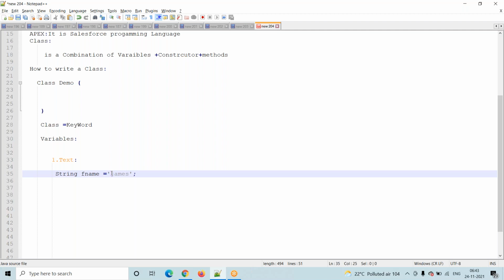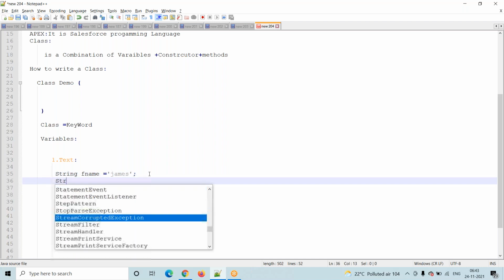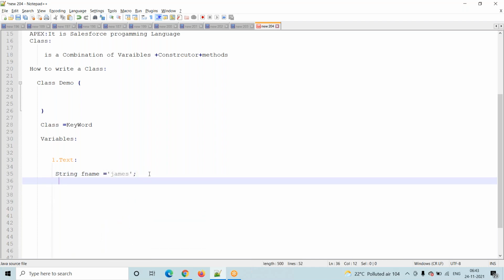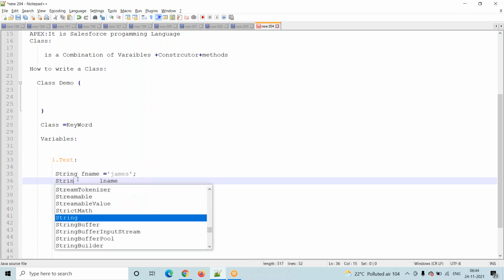So finally, what is the syntax? Your variable name, beside that, on the left hand side, you have to provide the data type. On the right hand side, if you want to provide any value, put equals in single quotes. Suppose I don't want to provide any value, then how do we declare? My variable name is lname, and the data type is String. I don't want to provide any default value.